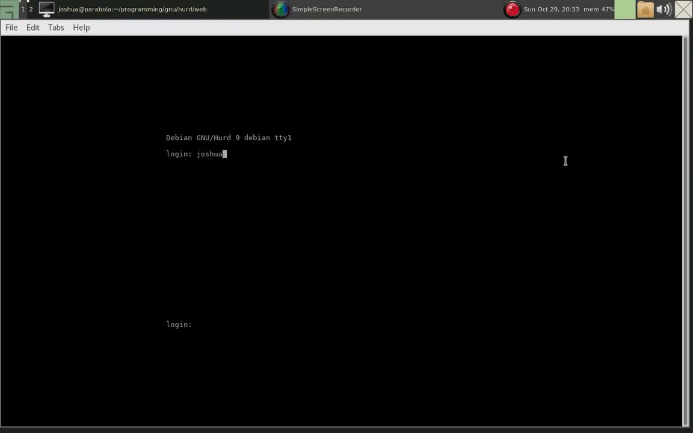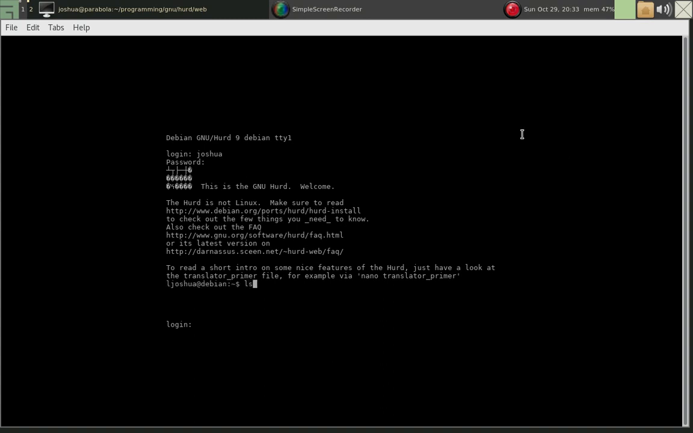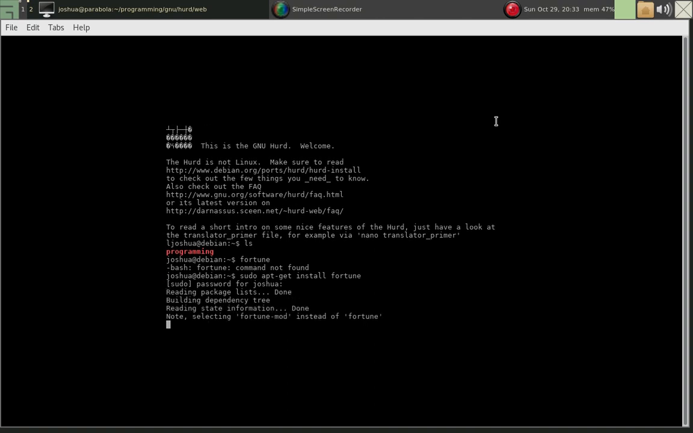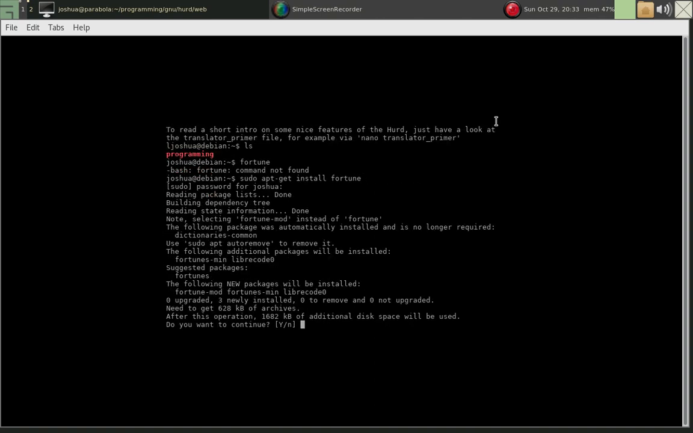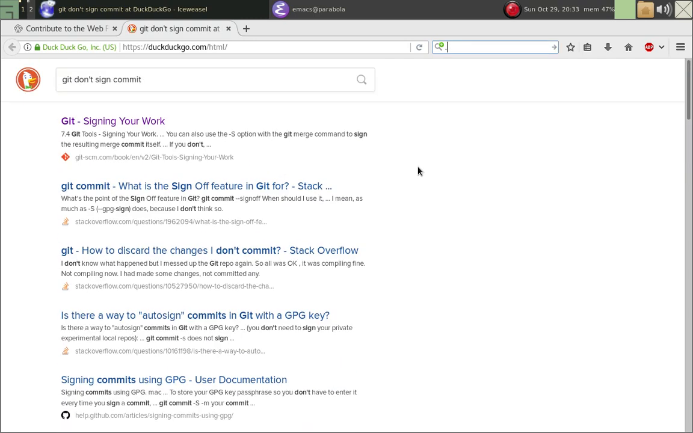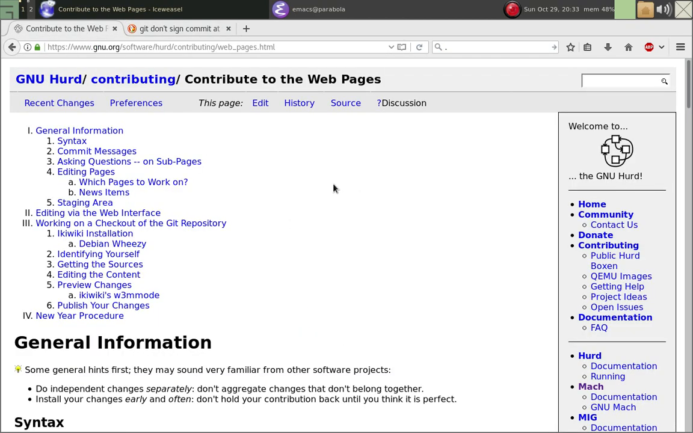Is this working? Cool, I'm logged in. Sudo apt-get install fortune. So this is hopefully going to install fortune, which is kind of important to get this particular thing working. GNU Hurd. What am I looking for? It's like a translator primer.